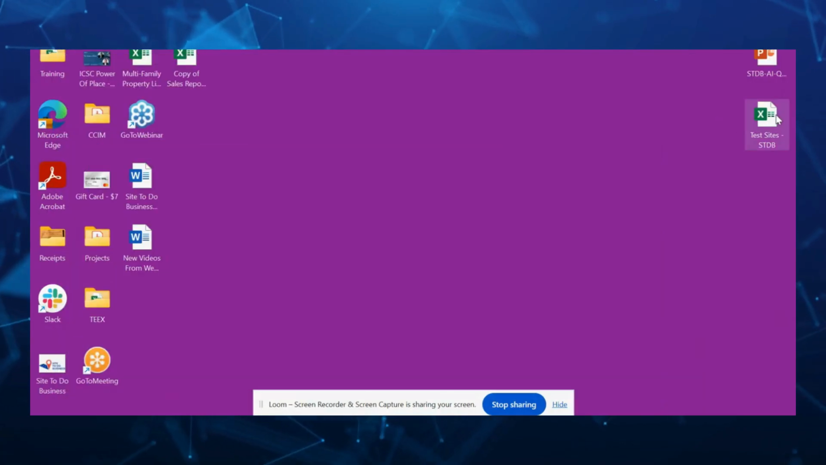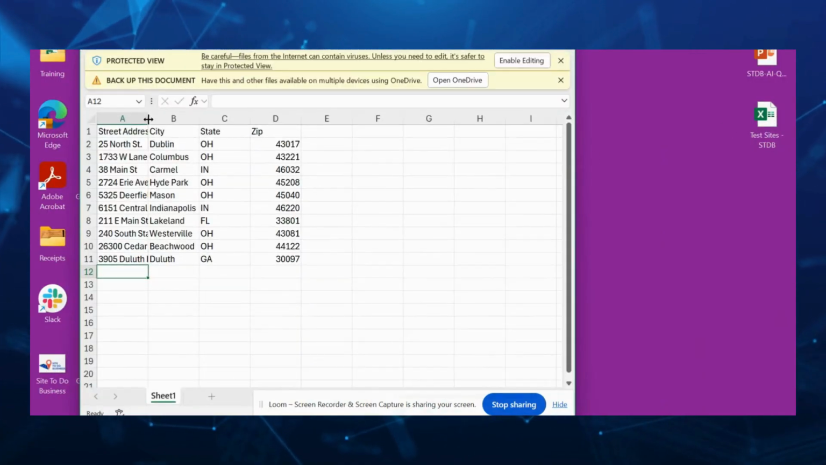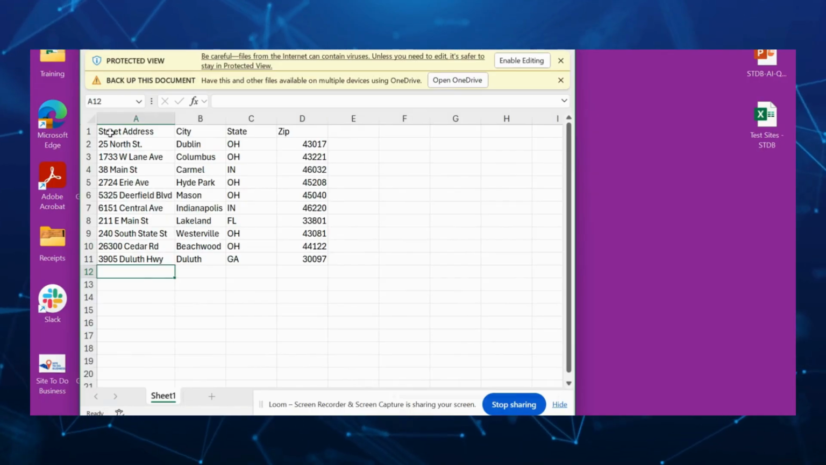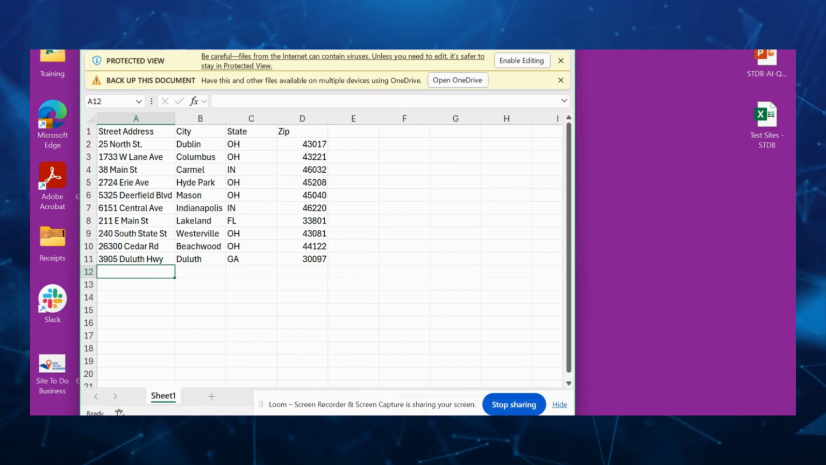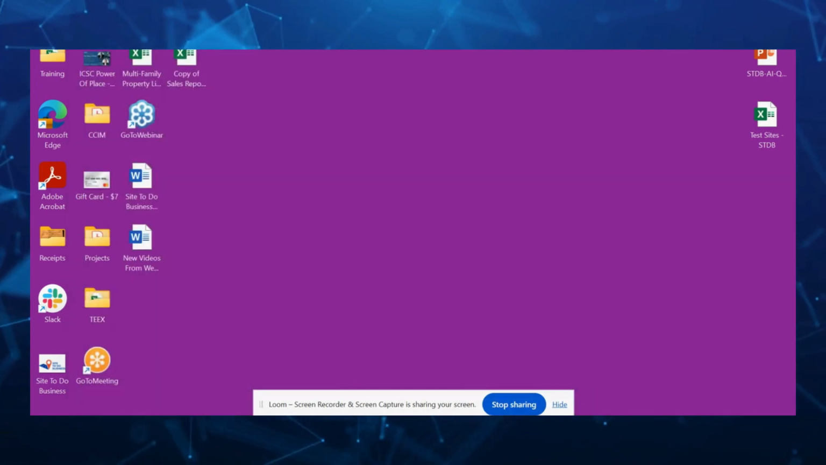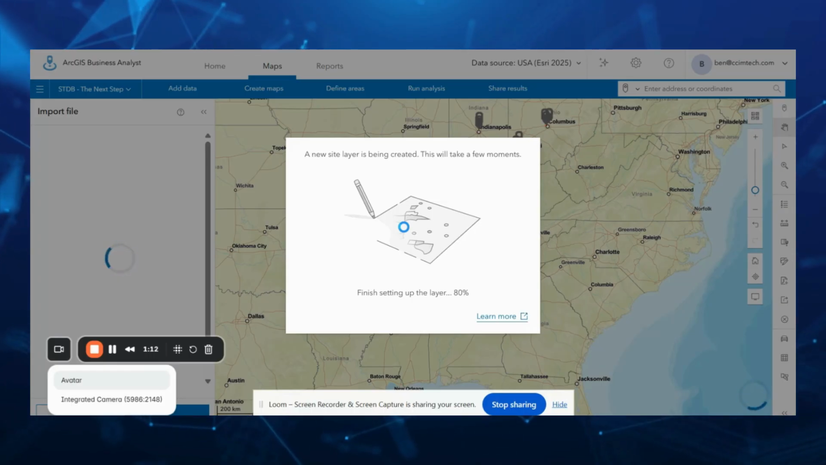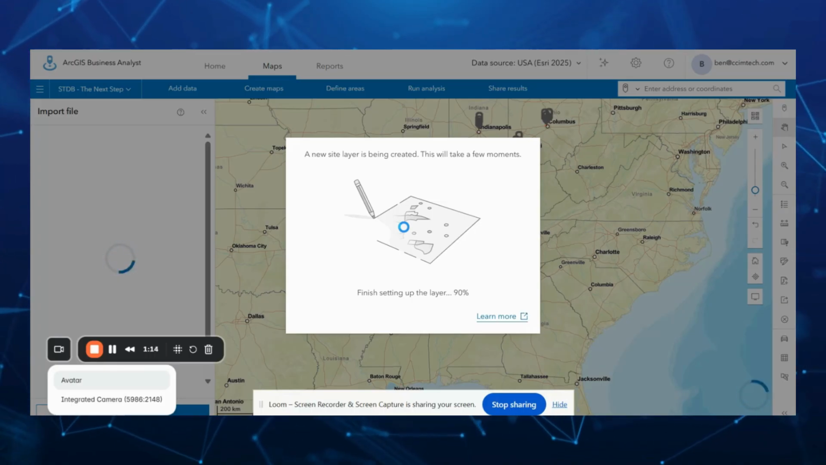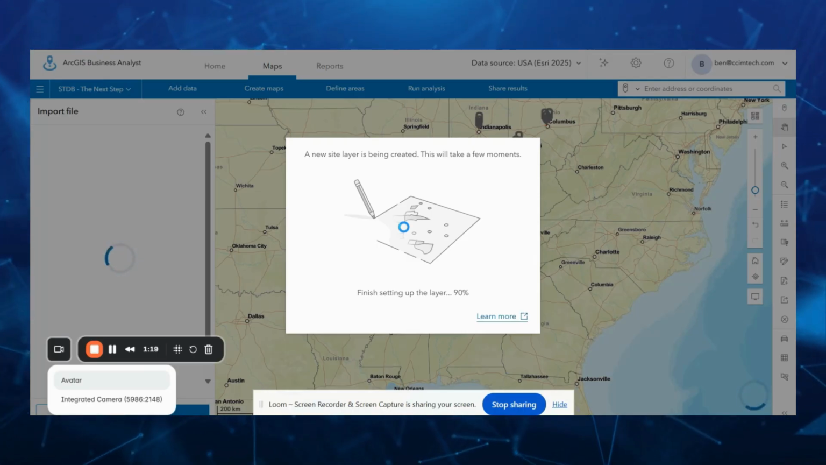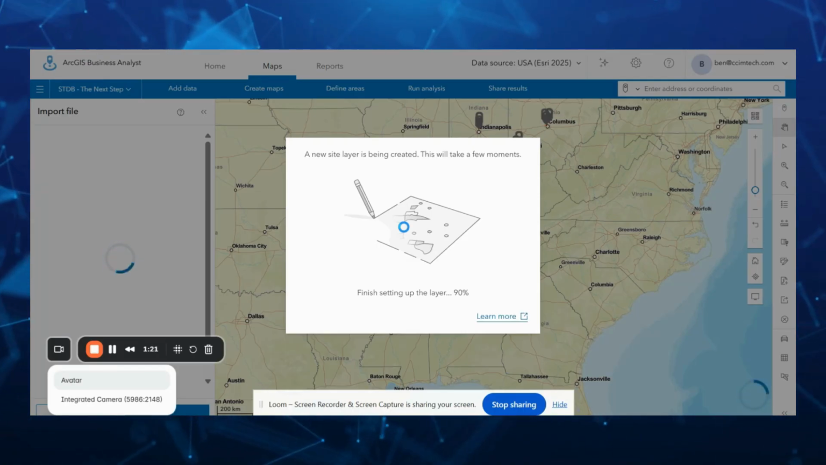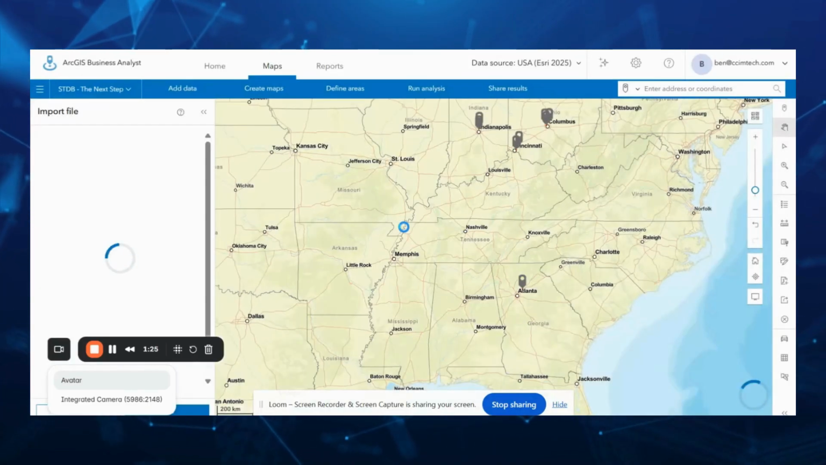Now in the interim, I want to show you what exactly it looks like to bring in your own file. Here, we have an Excel file with street address, city, state, and zip code. The system will take just a moment for the layer to set up, and then I can do one of a couple of different things. I can run reports based on all of these different sites. I can compare them, or I can even create what's called a suitability analysis.